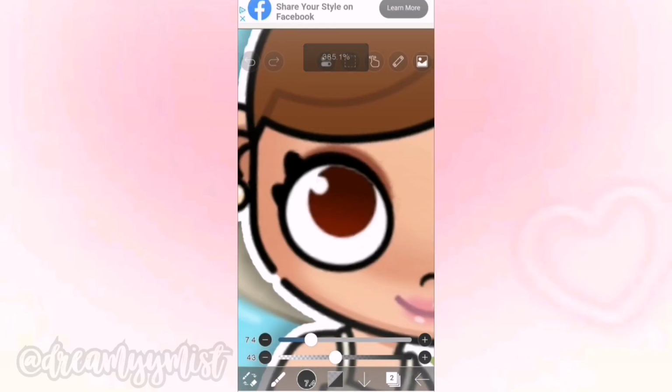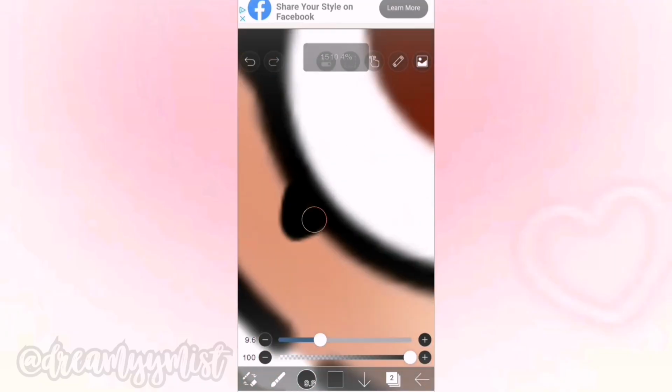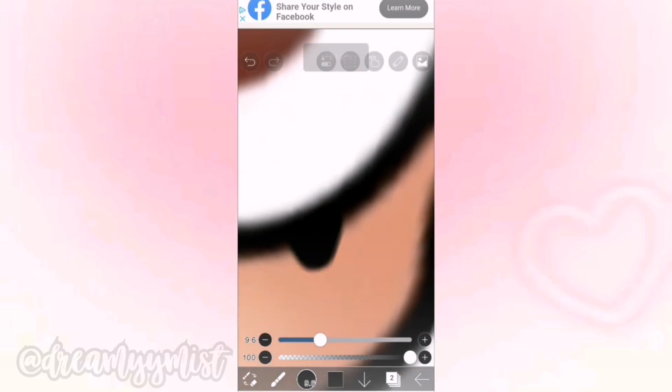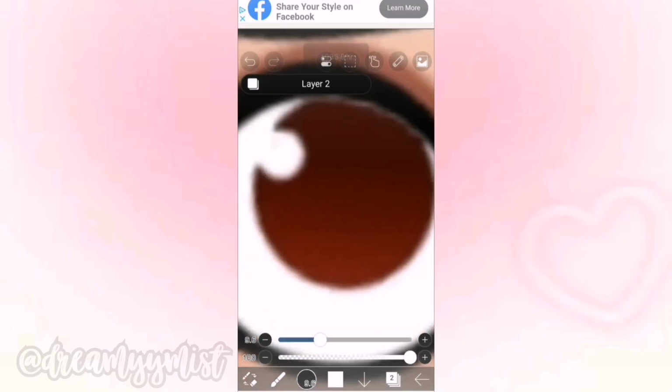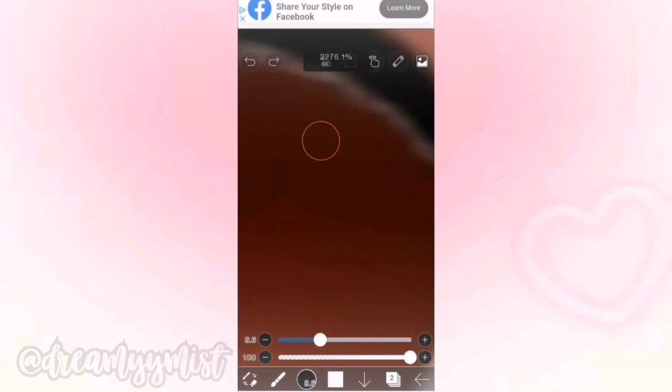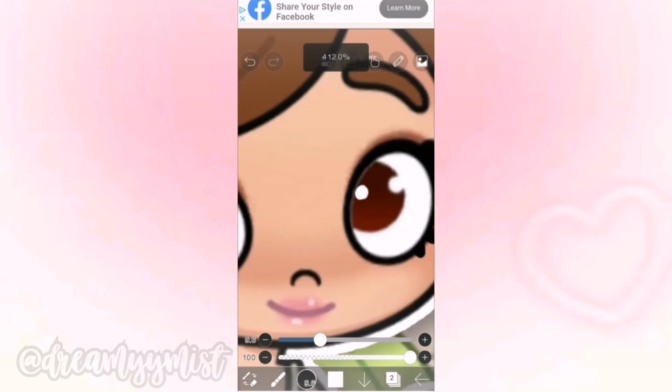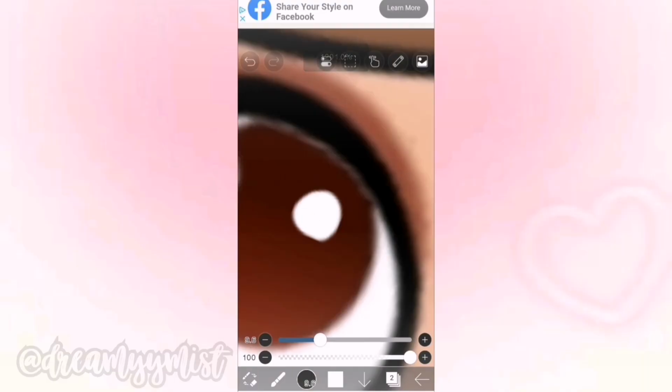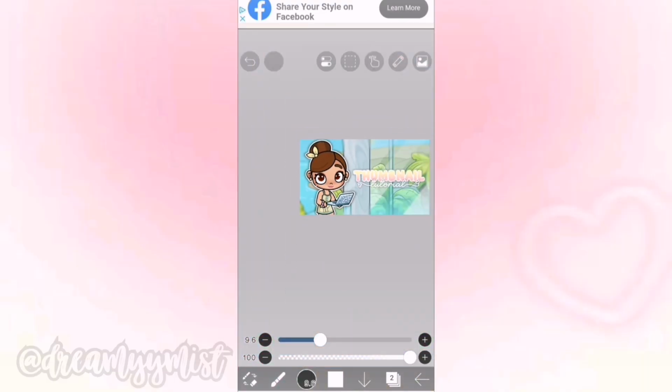Alright, now we're going to do the funnest part, which is editing your character. First of all, you can add eyelashes and you can edit the eyes. I wanted to test out some different ways to edit the eyes, but I didn't end up adding anything to the eyes. But you just add eyelashes, and you can add blush and also shading.